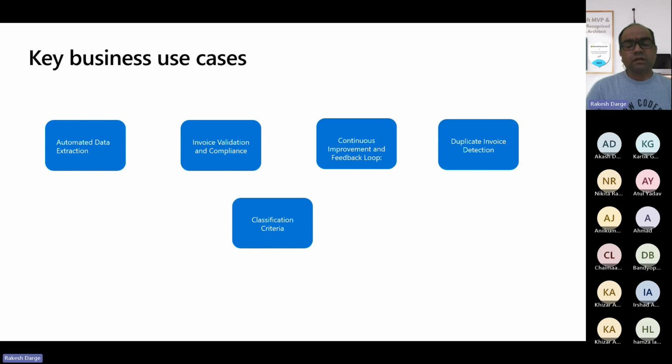Third aspect is your continuous improvement and feedback loop, which is nothing but the accuracy and the reliability and the relevance of that particular data that you are training. Fourth is your duplicate invoice detection. Many times I have seen that when you use the custom AI model, it's really helpful to identify and flag the duplicate invoices based on the similarity or the content or invoice number, whatever the criteria that you have. And last is your classification of criteria.